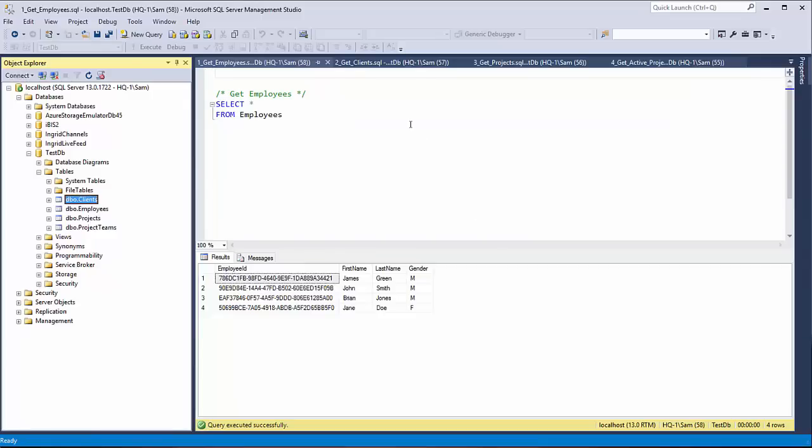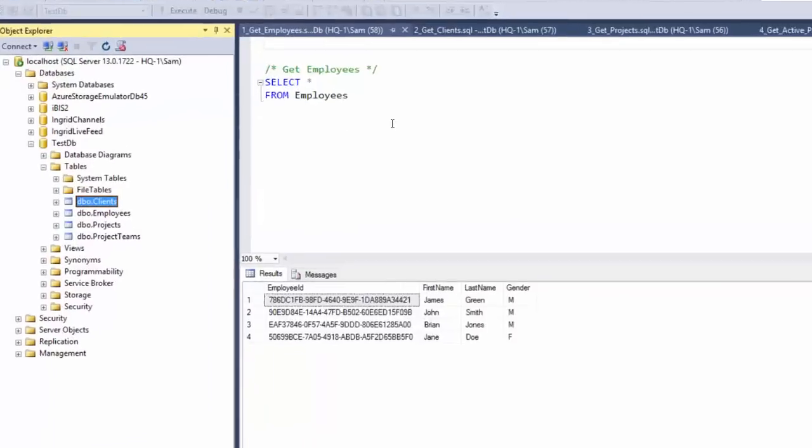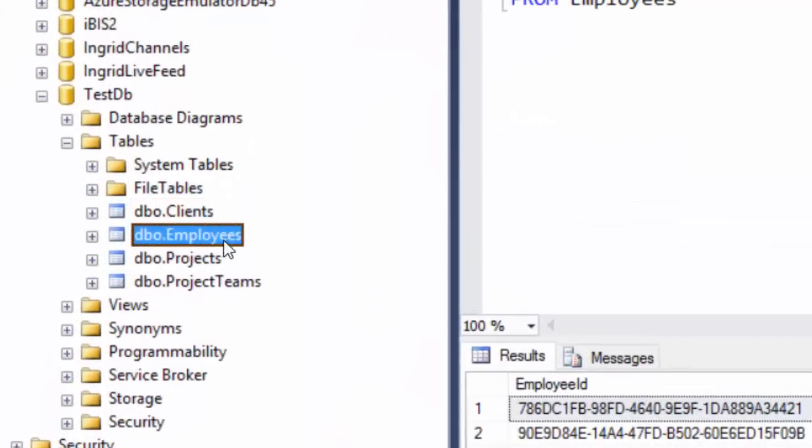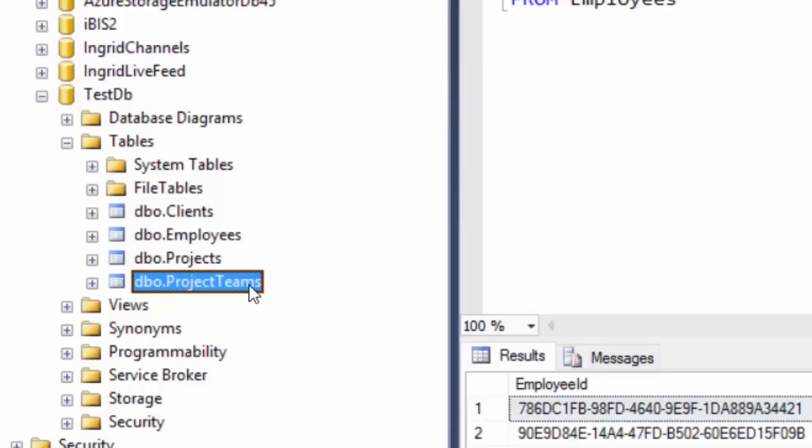So here's our example. Just to give you the scenario a little bit, this is basically a company, a management company that has clients, and the company is basically managing the client's projects. And each client can have multiple projects, and each project will have one or more project managers assigned to it. So that's the scenario. With that said, the first thing you'll notice is that I have 4 tables. Again, this is a very simple example. I wanted to keep it simple. So clients, employees, projects, and project teams tables.